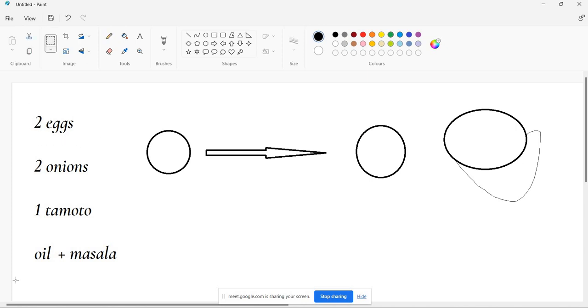Okay, first we need to add oil. Yeah, I'm just adding oil. This is the first instruction. Okay, he's giving instructions to me. I just added oil. Then add onions. I'm just adding onions. This is the second instruction. Okay, what is the third one?